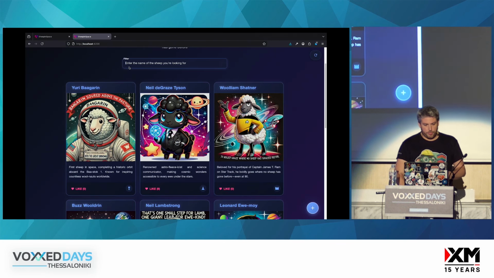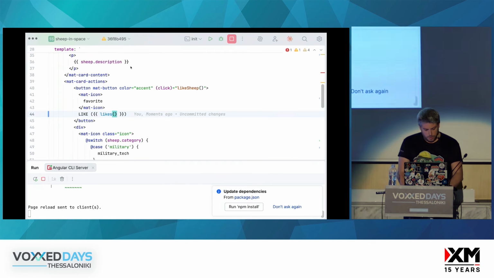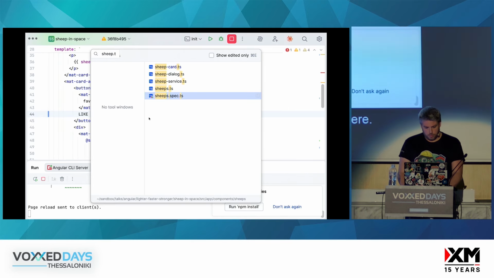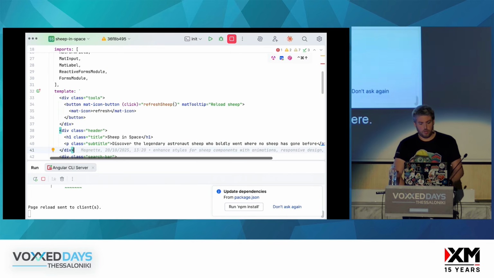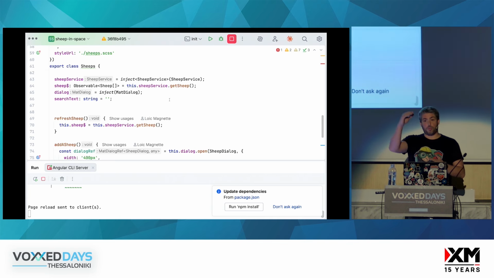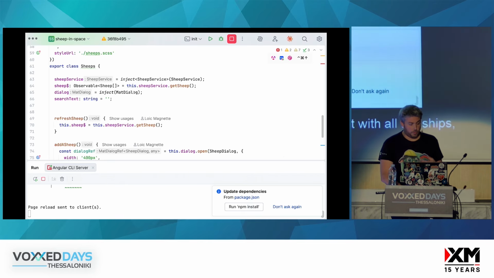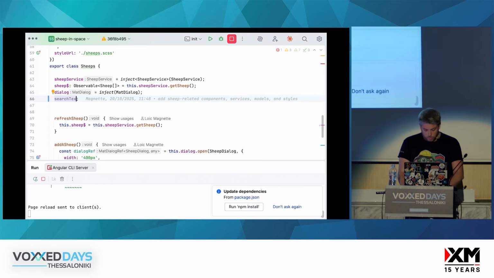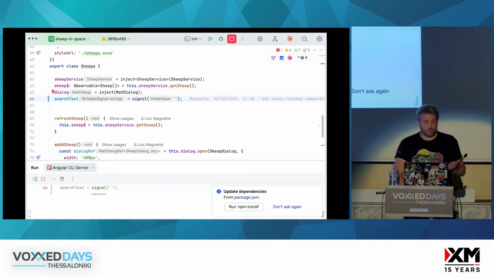You can see here I have a filter, and I would like to be able to filter the sheep based on what I put in here. So let's switch component. Right now I have this grid, this parent component with all the sheep, and I would like to be able to filter it. Of course, as any good developer, someone gave me a new tool, I need to use it everywhere. So I will change my search text to a signal. That's just a signal.